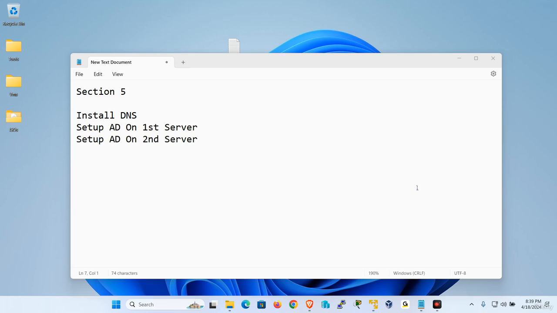Yes, folks. Look at this section. What we're going to be looking at is actually installing Active Directory. We're about to get through the installation of Active Directory. Now, when I say installation of Active Directory, I am not talking about just installing the role and promoting the server to a domain controller.